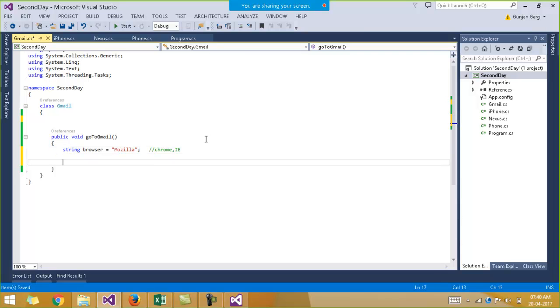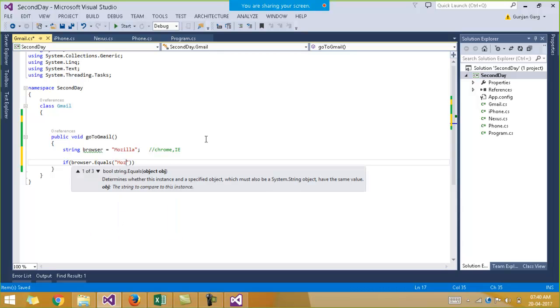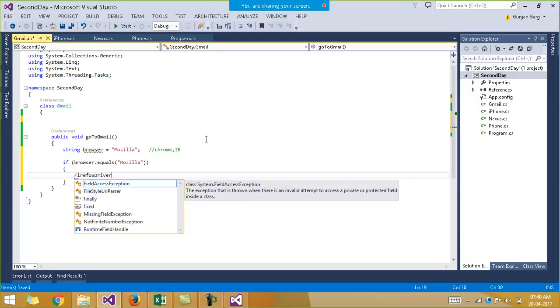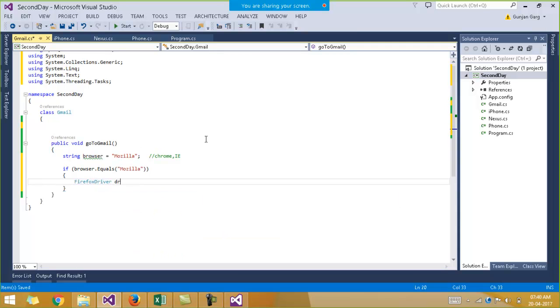Okay, and then what I have to do is say that if this browser equals Mozilla, if its value is equal to Mozilla, then you will have to open the Firefox driver. So I create the object of my Firefox driver class, and I'll be opening the Firefox browser and working with that Firefox browser, right?